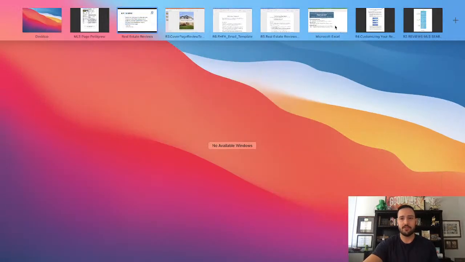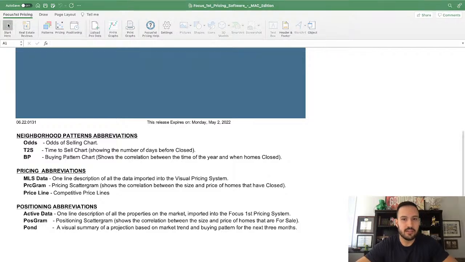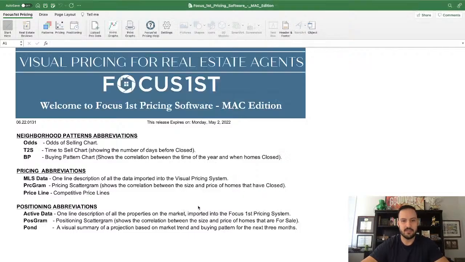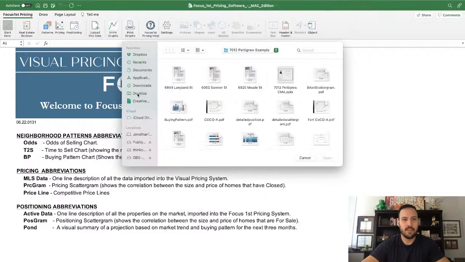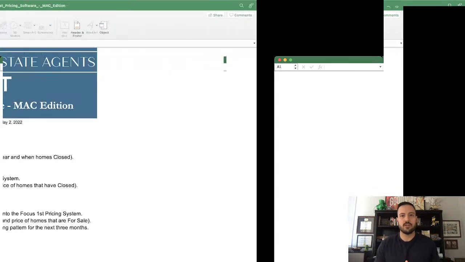So opening the software up here, you're going to click the Start Here button, select your MLS, which you can always click this button here, which will just set it for all time, but I tend to leave mine open just for example cases. And then you're going to find the data.